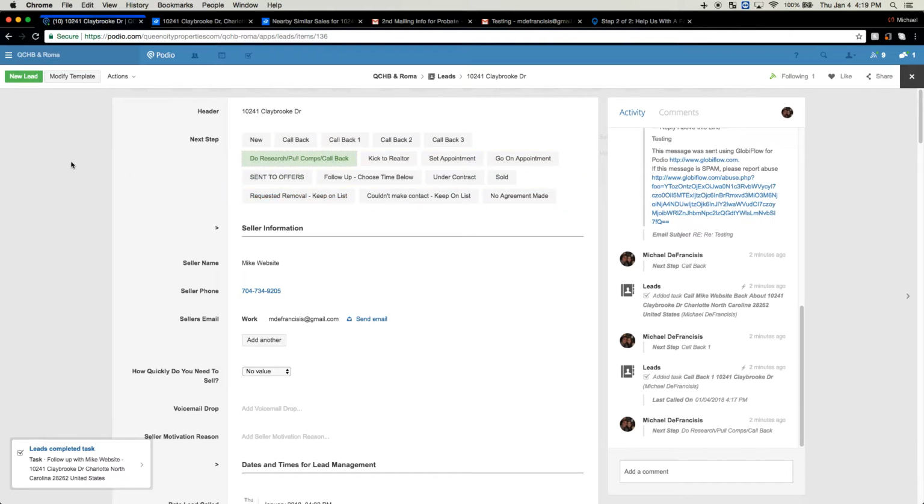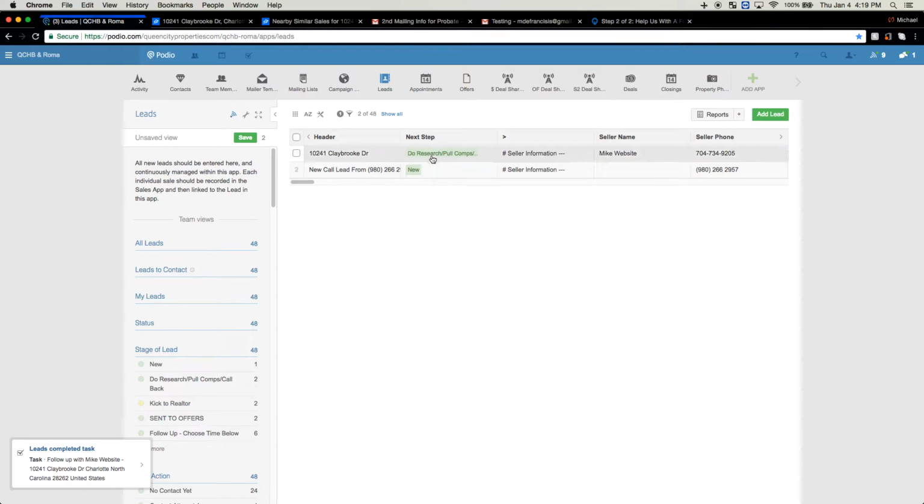But where I find it extremely useful, other than those automated pieces, is here. I only have 2 leads showing just for the purposes of this demo. I hid all of my other leads, but I actually have 48 leads right now. So imagine 24 times this. I use next step to filter: who do I need to be following up with? Who am I doing research on?